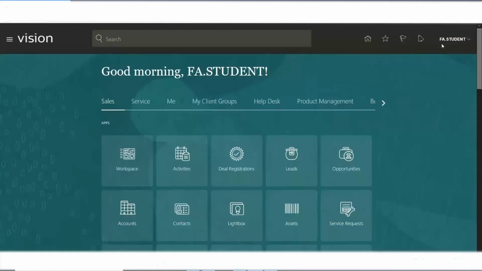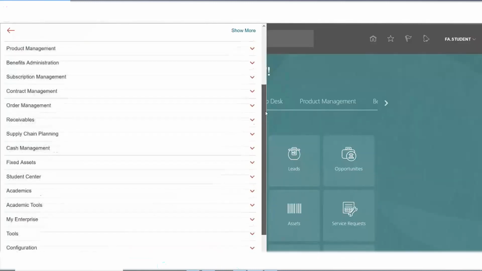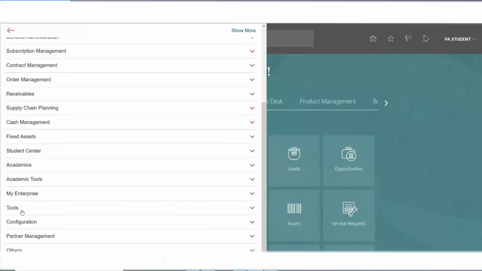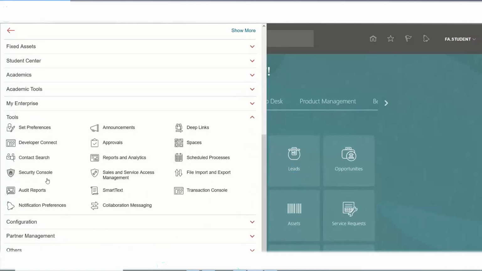So first, once you log into the instance, we'll be landing on this page. Click on the navigator, scroll a little down, and you can find the tools section. Expand the tools. Under tools, go to security console. Just click on security console. We are able to see the security console task. Everything we deal with here, we call a task. We can find one task called security console under tools.